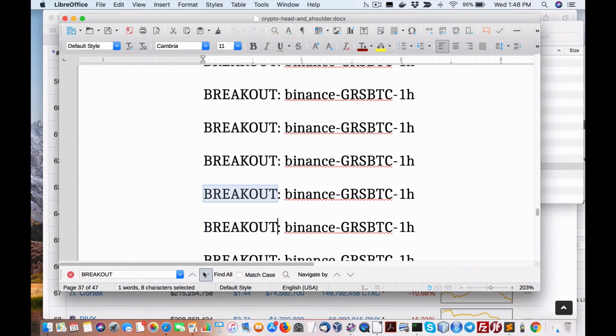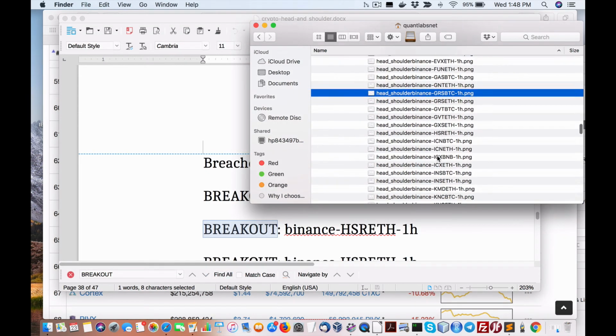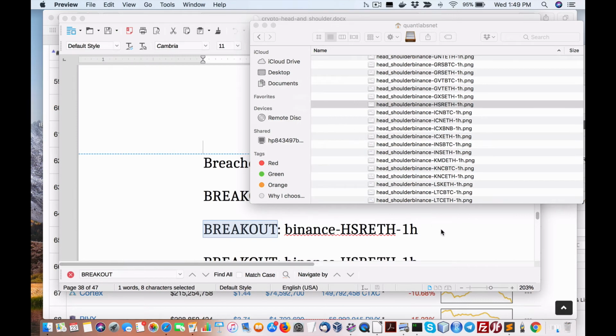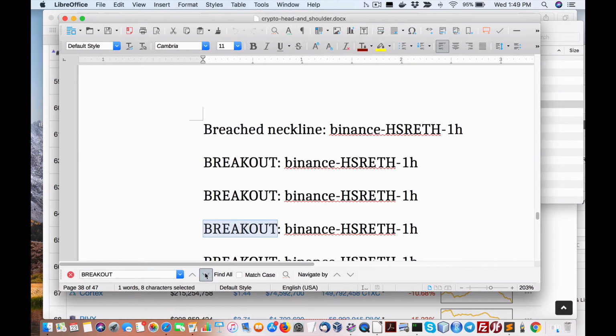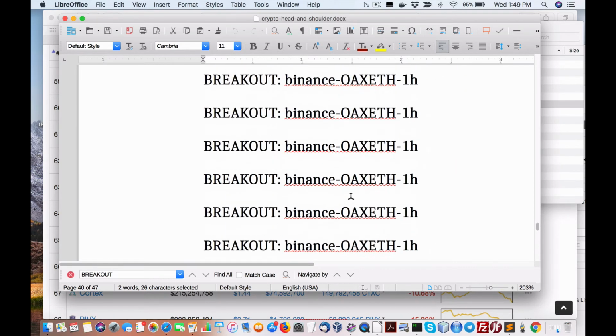Breach, breakout, we just saw those. There's tons of these. HSR, Ethereum. Here we are. Yep, that's the one. Again, right here, it bounces off that trend line. That is a bunch of algorithms watching this move. This classic trend line is almost perfect. It bounces off, breaks that trend line, and just takes off once again. Hourly is a nice time frame, and I got to tell you, I did not put a lot of time into this.